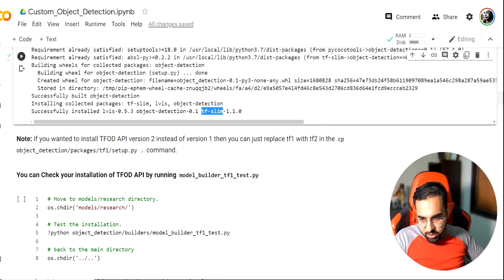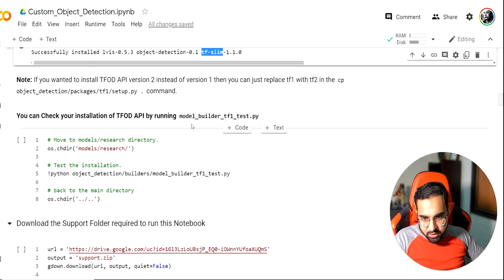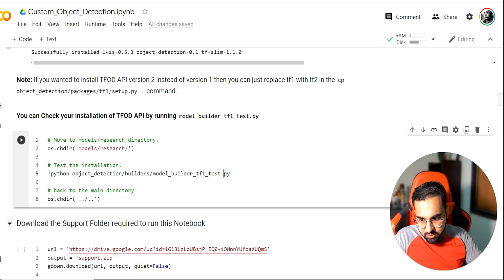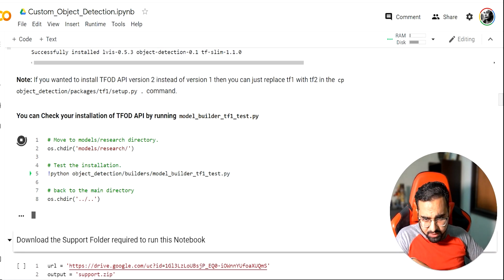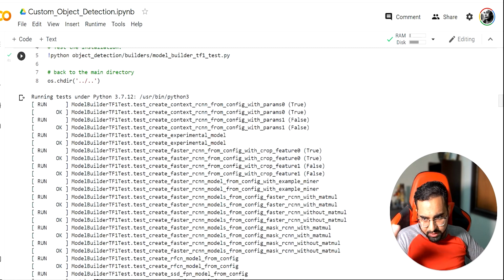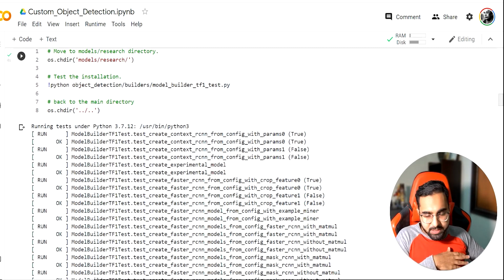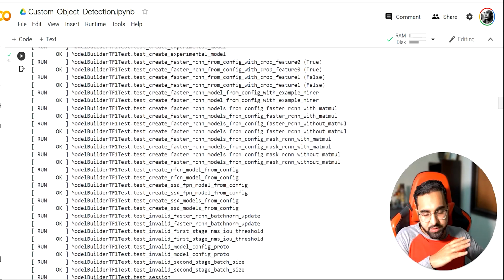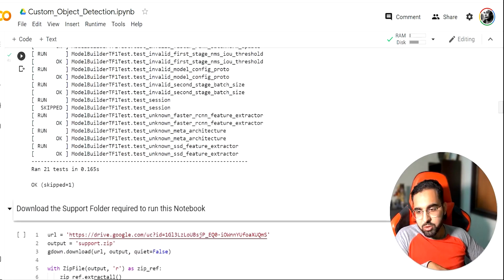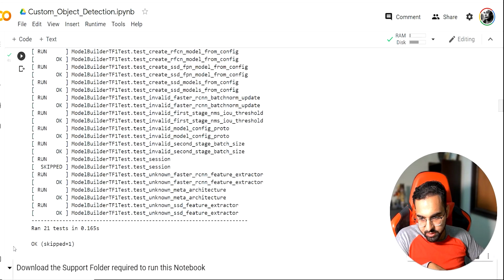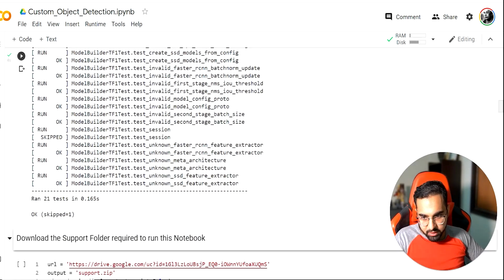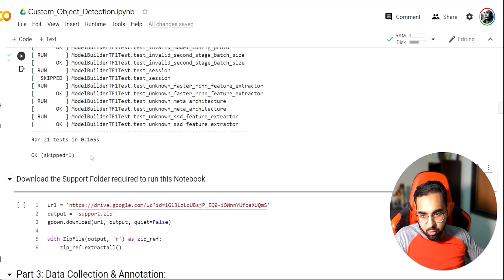Now that we have installed this, all we need to do is test the API, and for that we'll be using this Python file, model_builder_tf1_test.py. Let me just run this first, and this will perform all the tests necessary to make sure everything is working fine. It will run several tests and tell you whether the whole API was installed correctly or not. If you see 21 tests and 0 failures, okay, everything ran fine and we're all good to go. Now the whole TFOD API is configured and installed.